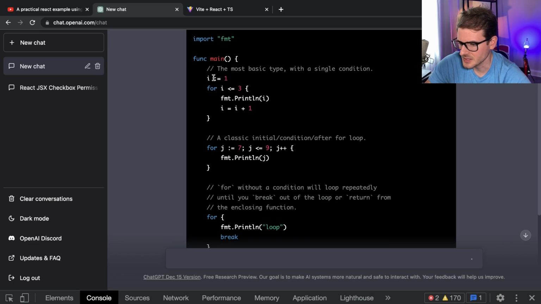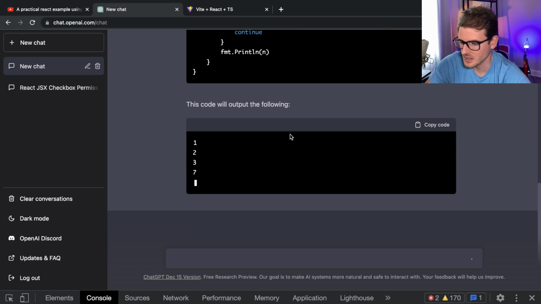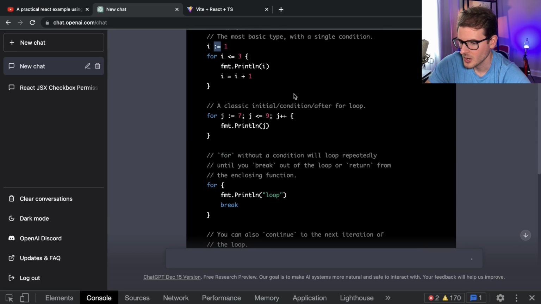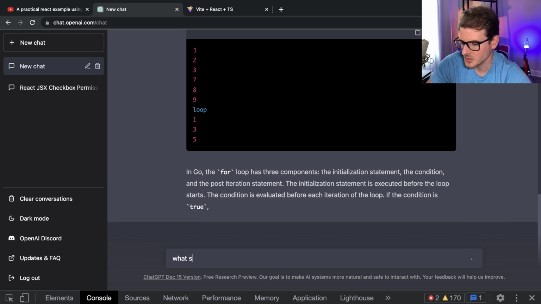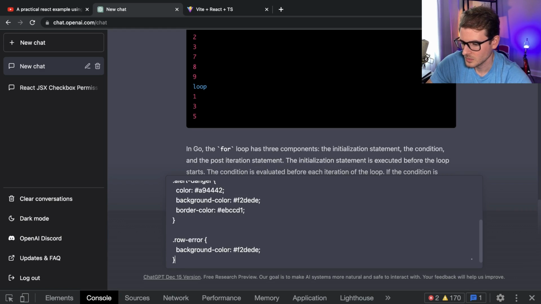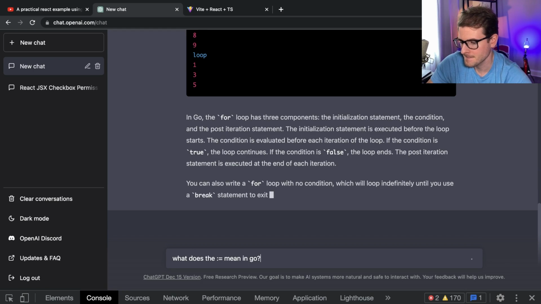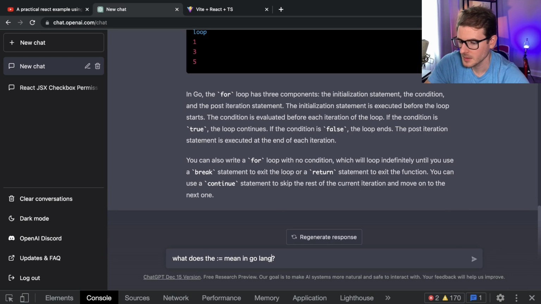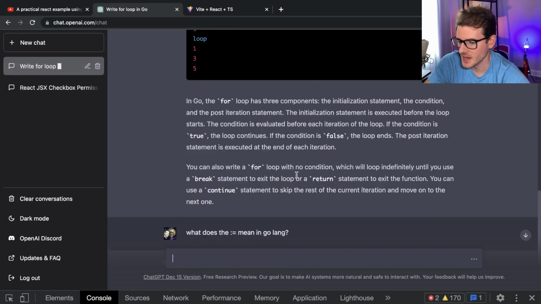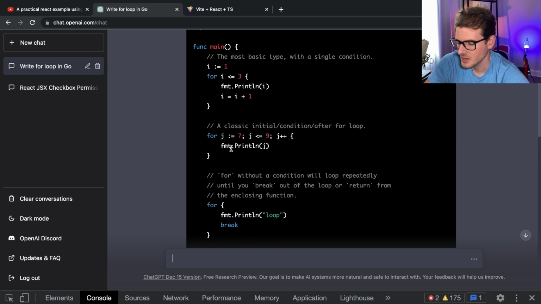I don't know what the syntax is, right? So I don't know what colon equals is. So what I'm going to do is when this thing is done, I'm going to ask it, hey, ChatGPT, what does the colon equal sign mean in Go? What does the colon equal mean in Go language? I guess it's called Golang. Okay, so as you're reading through this code, you might have no idea what any of this stuff does. I'm guessing this is an assignment operator.